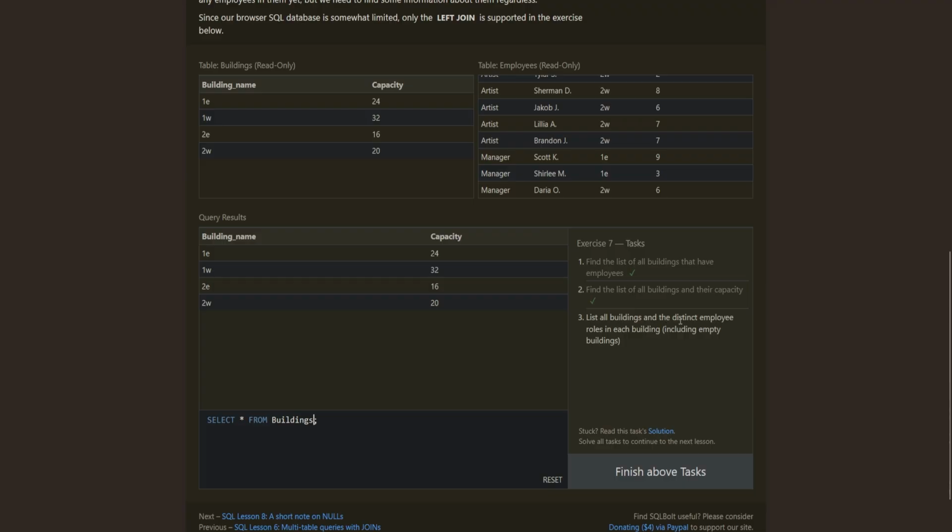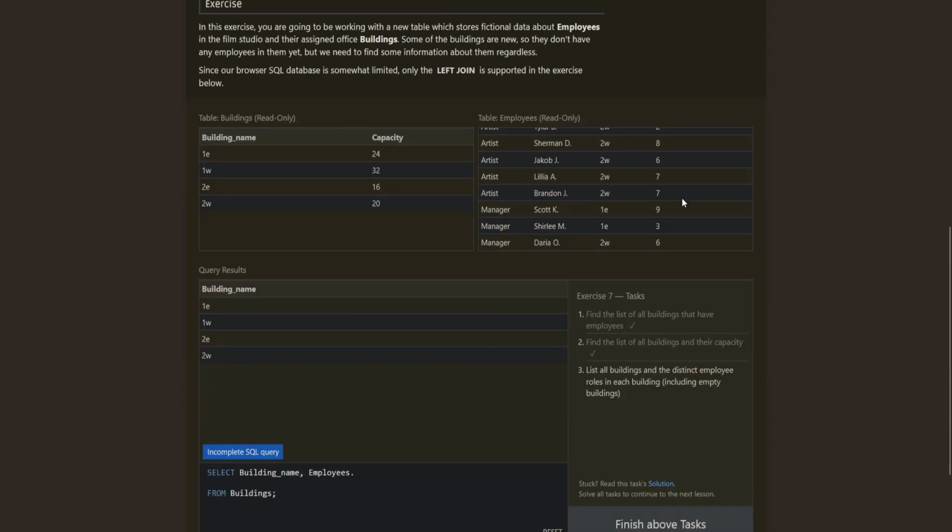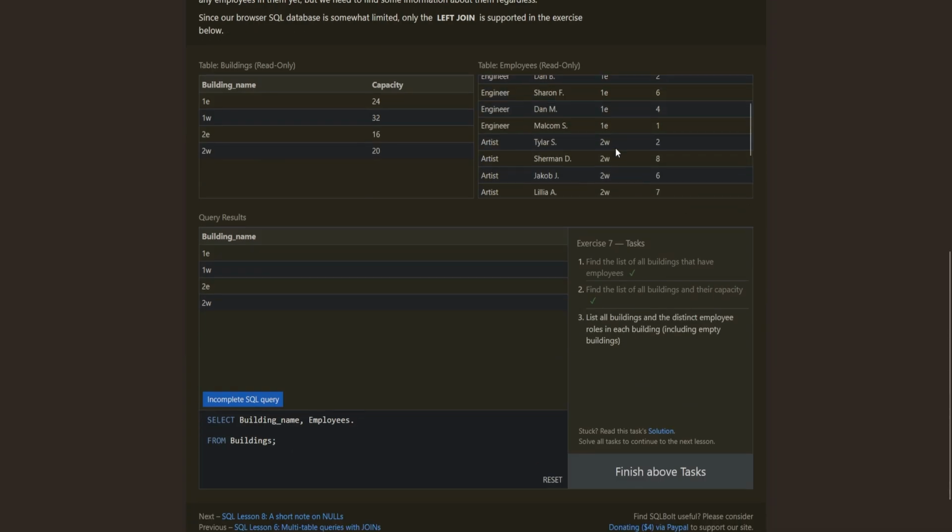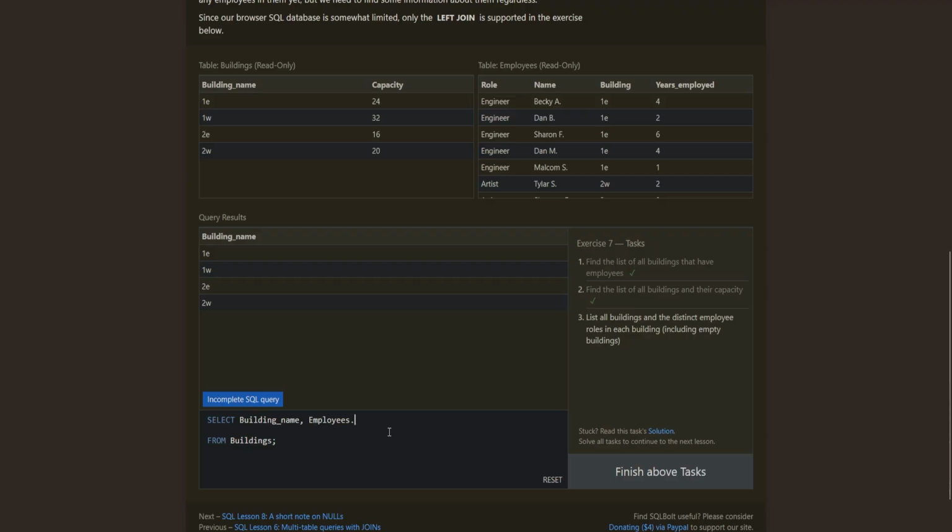List all buildings and the distinct employee roles in each building. So we need building name from buildings, and okay, let's go like this one, and we need employees role, yeah, employees role. Distinct.